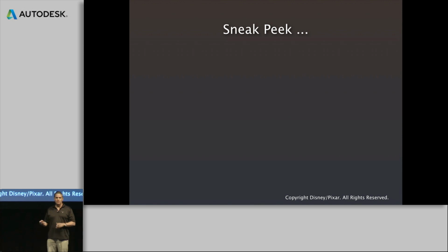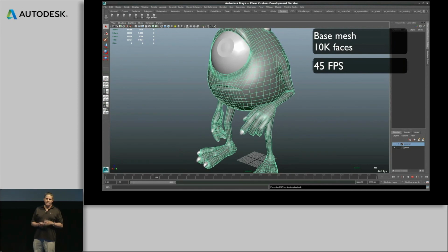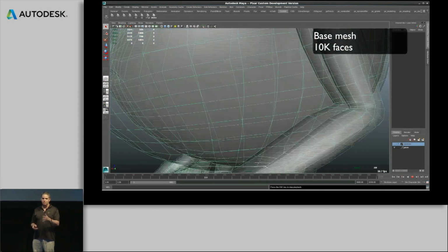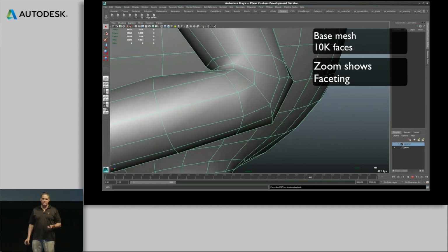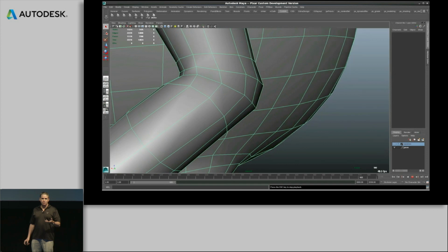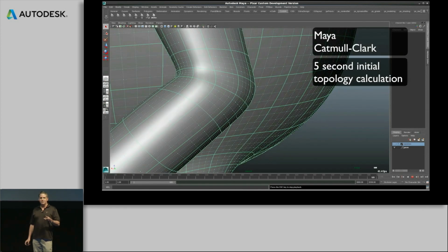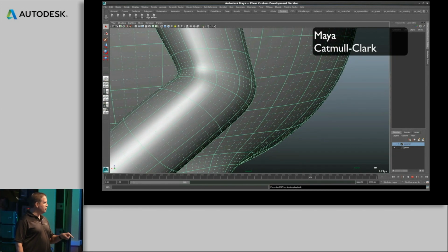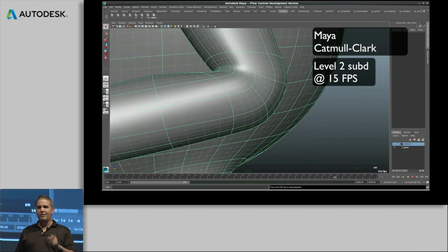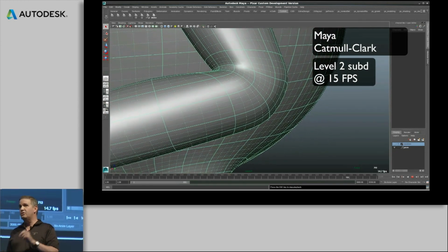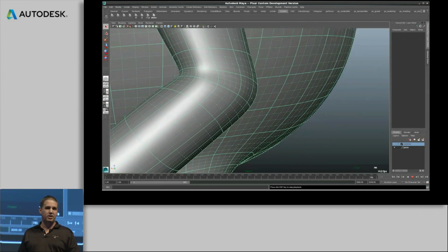OK, sneak peek. Let's go. Here's Mike from Monsters. He's in Maya. We build him in Maya. We have a real simple rig just so you can see some things. Here's the base mesh. Again, he's a light model, 10,000 faces. At the base level 0 mesh, you get a lot of faceting. So let's turn on Catmull-Clark. We're still in Maya. Level 2 subdivision, he looks pretty good, but if you zoom up close, you'll still see the faceting. We have now gone down from 45 frames per second to 15 frames per second. We're still just in Maya. There is no OpenSubdiv just yet.